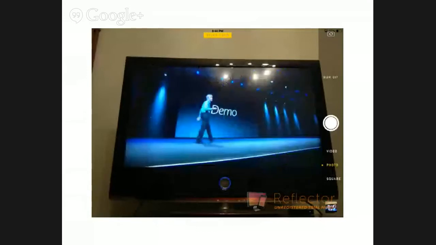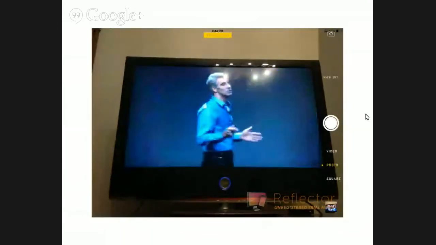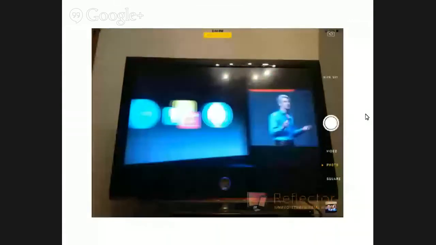That's continuity. So Yosemite, beautiful new design with Notification Center with the new Today view.